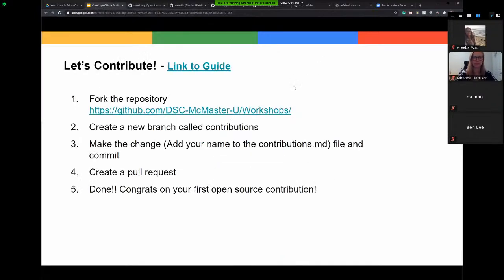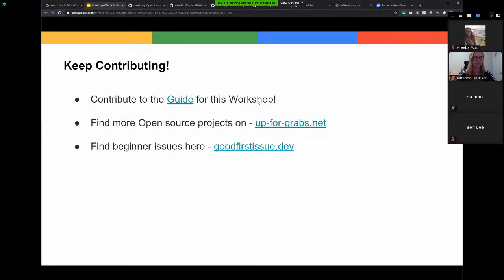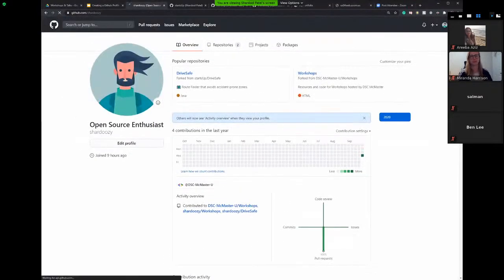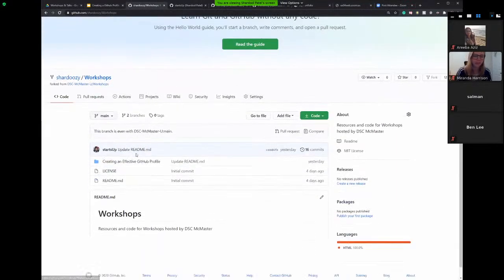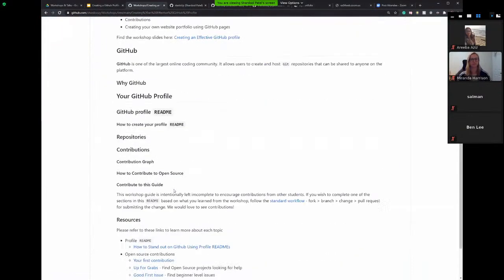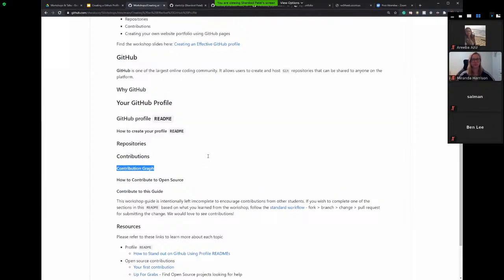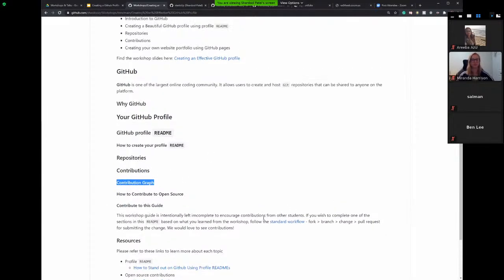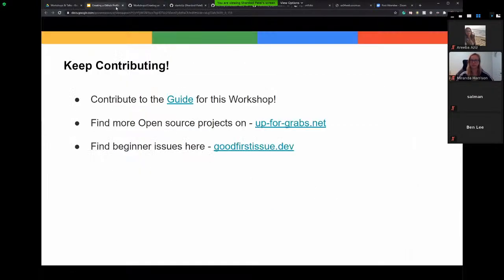Okay, so congrats, you have your first contribution in there. We do want you to keep contributing, and so on our repository page for the workshops, we've left the guide for this workshop just blank, or we haven't completed all the sections. So if you do want to go ahead and contribute to this guide, you can open up a pull request and basically follow the same workflow to contribute to our guide there.